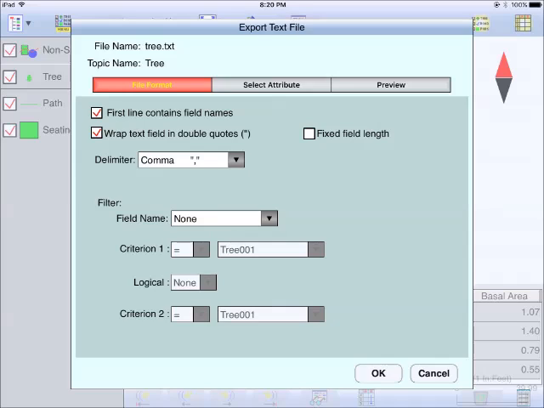If you wish the data items to be separated by a delimiter, then select one of the listed delimiters. If you wish to have the data in each field wrapped between double quotes in the text file, then mark the checkbox for wrap text field in double quotes. Please note that if any data value contains a comma such as Paul Burns, Jr., or a quotation mark, you must select this option. Otherwise, the data will not be correctly parsed by the importing software. If your external software program expects data with fixed field lengths, then mark the checkbox for fixed field length.